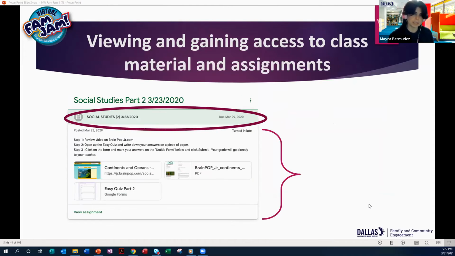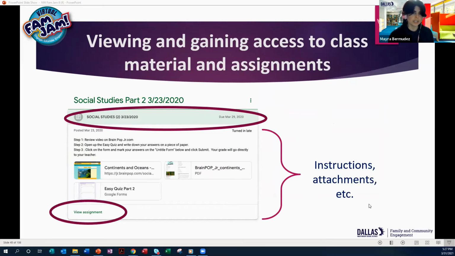So if you have an assignment anywhere in the classwork page, you click on the assignment, and you open up that assignment to see the details of it. So in this example, you have a series of steps, 1, 2, and 3, and then you have a series of attachments. Well, these attachments are different things. One of them that you see there is a simple link to BrainPop. There is another link to a PDF file, which is a BrainPop quiz. And then right below is a Google form. So an assignment can contain a wide variety of components so that your student can work on that assignment.